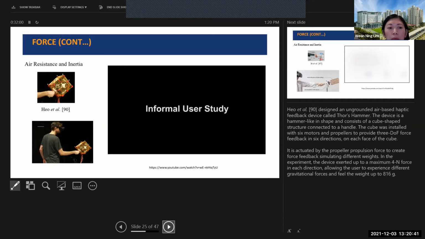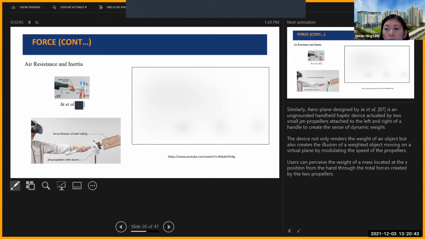Next one, very similar to the one just now, from JE, also using 2 small jet propellers attached to the left and right of the handle to create a sense of dynamic weight. This experiment tests dynamic weight to feel like there's actually a ball rolling. So the device looks like this.